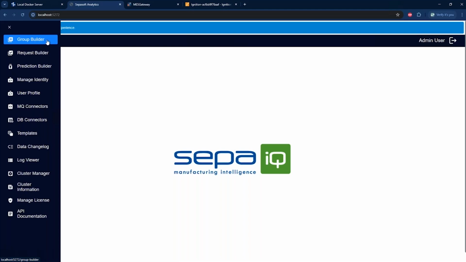So we have the capability to organize our incoming data. That's what these groups are. We also can organize our requests or the analysis that we publish. We can also administer our machine learning models, whether they're trained locally or externally. Of course, we have connectivity, cluster management, and much more.